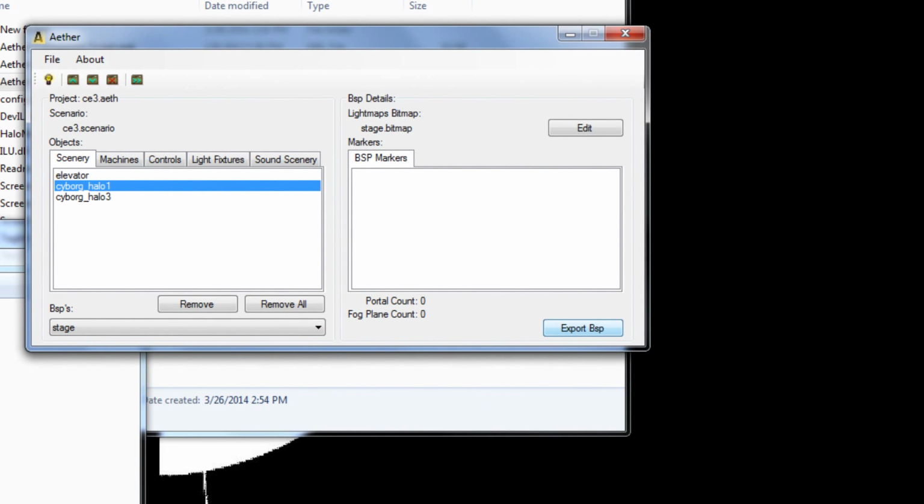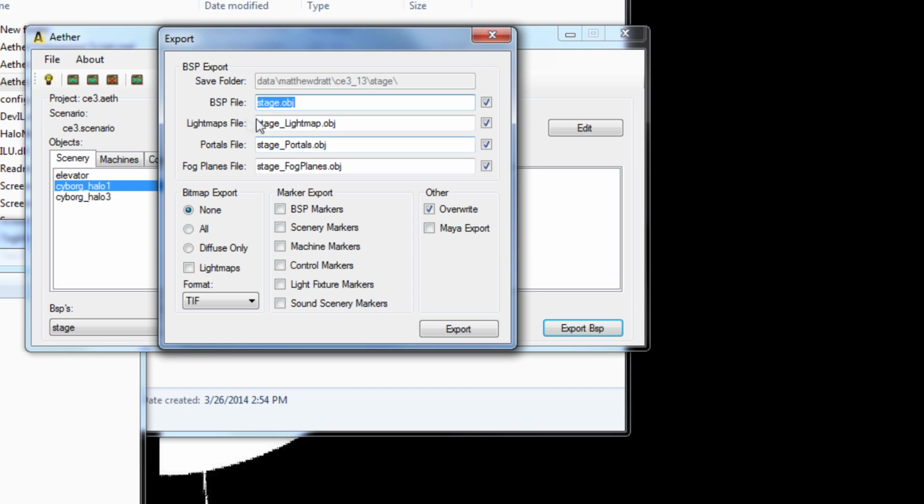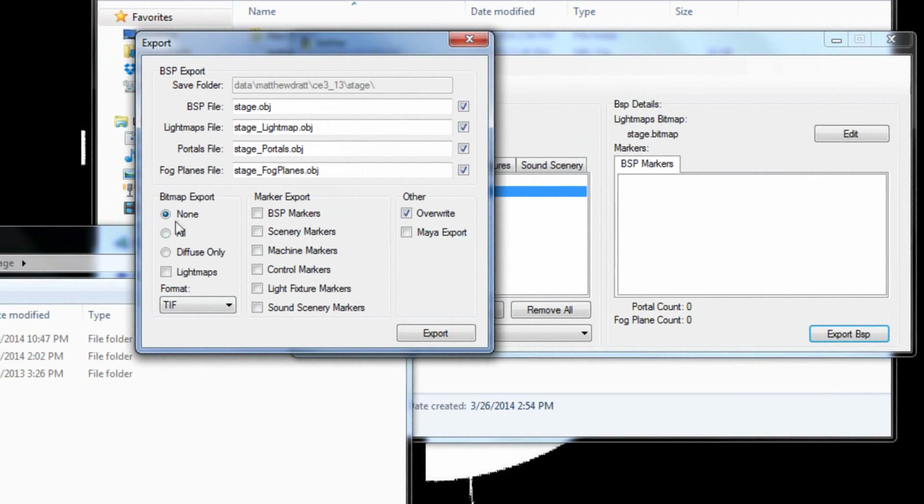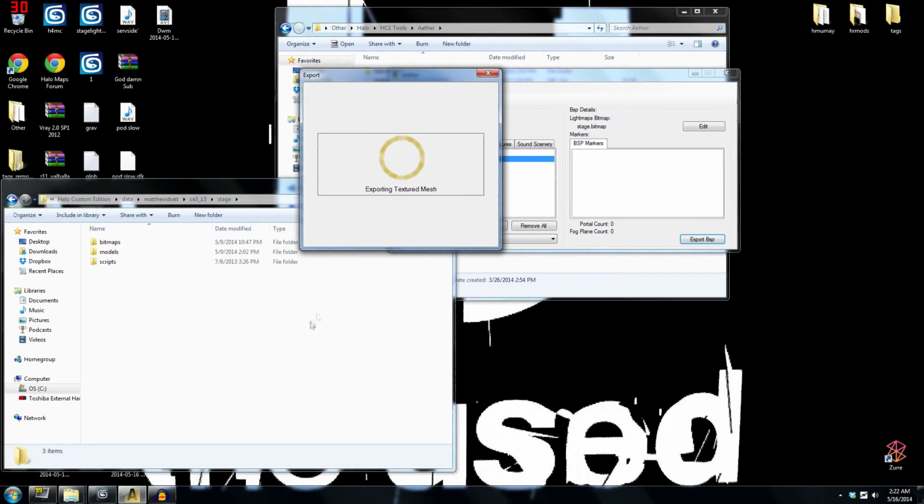So what I'm going to do is I'm going to export BSP. We want BSP, we want light maps. I don't care if my BSP has bitmaps or not, so I'm not going to extract any bitmaps. So you can just leave it like this. If you are going to try to do scenery and other stuff in here, I would imagine that these markers are important. Export.